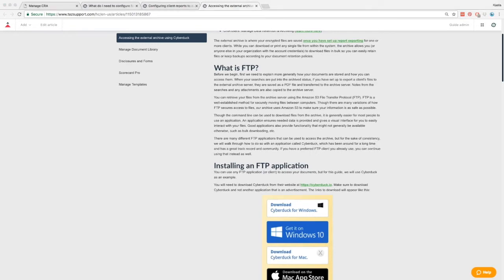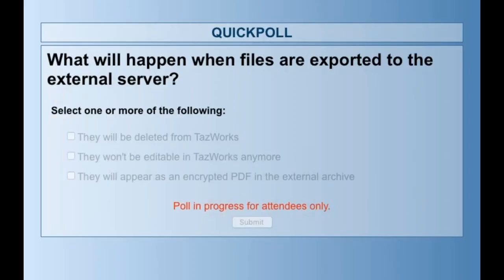So before we get too far into that, we're going to do another quiz. What happens when files are exported to the external server? Just to make sure that everyone's on the same page and knows what's happening. So you've got three options. They'll be deleted from TazWorks. They won't be editable in TazWorks anymore. They'll appear as an encrypted PDF in the external archive.